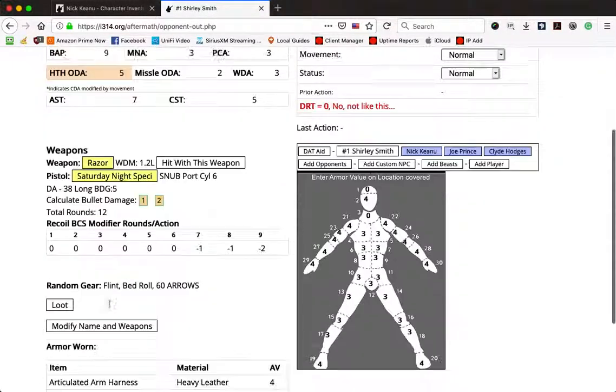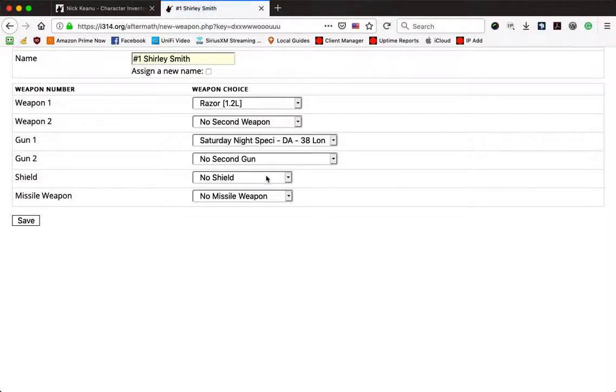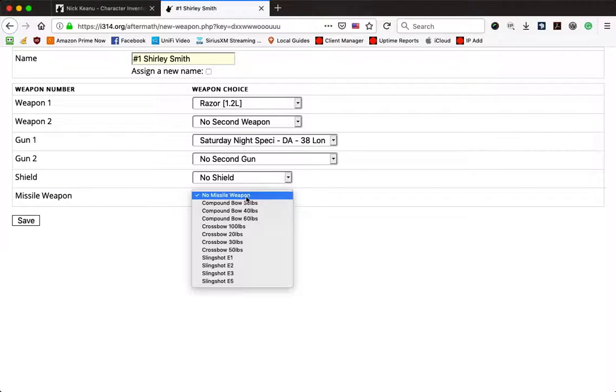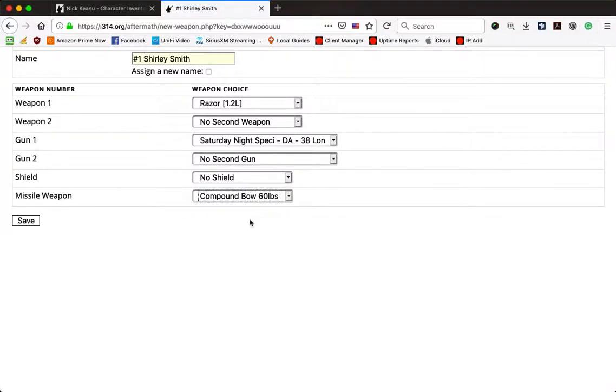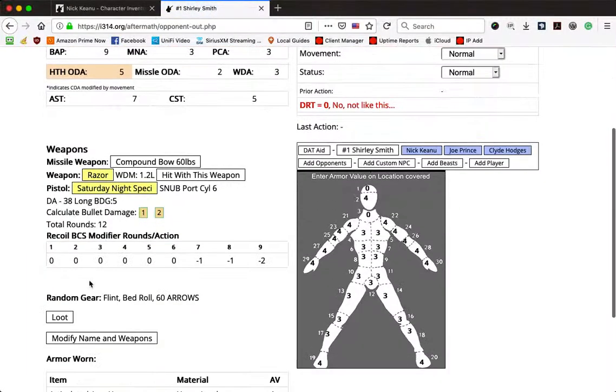And you can change her weapons. And you can modify if she has a shield or, oh, wait a second, she actually does have a compound bow. Okay, that's why she's got those arrows. Okay, now she has a compound bow. And see the compound bow up here.